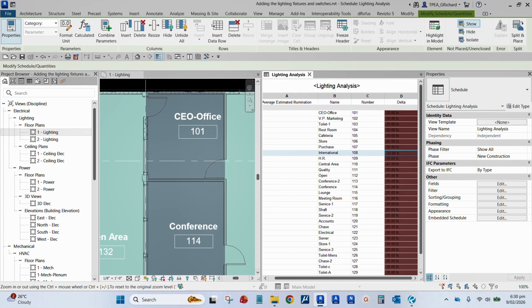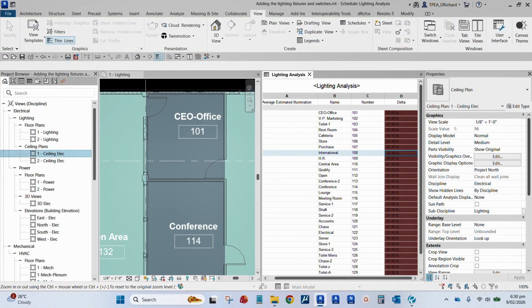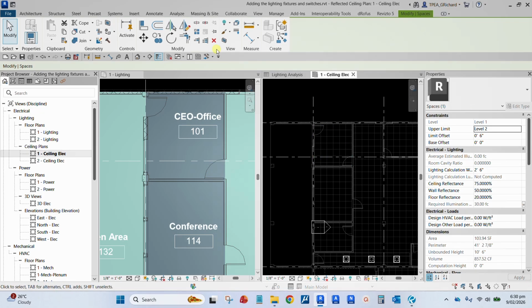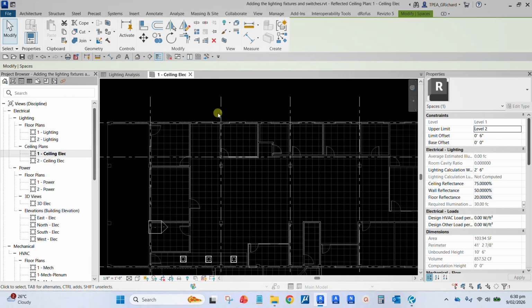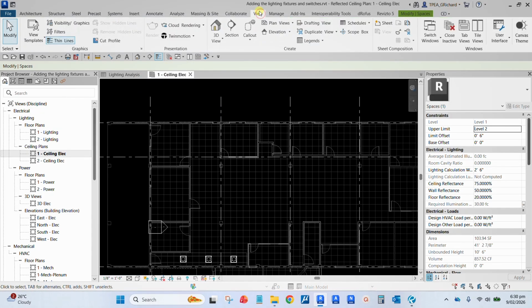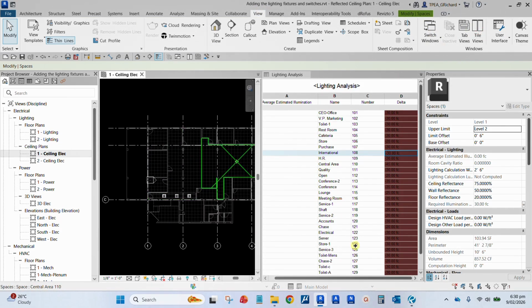So now we are going to add lighting fixtures on our ceiling plan. Okay, so we add the lighting fixtures in ceiling plan. So that's why I'm going to select here this one, ceiling plan. Okay, one ceiling elec. So let's just double click that. So there's our ceiling plan. Let me just close the floor plan and then go again to view and then tile views so I can see it side by side. Okay.